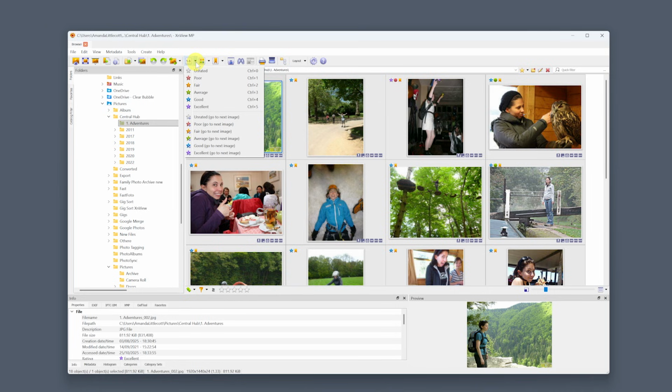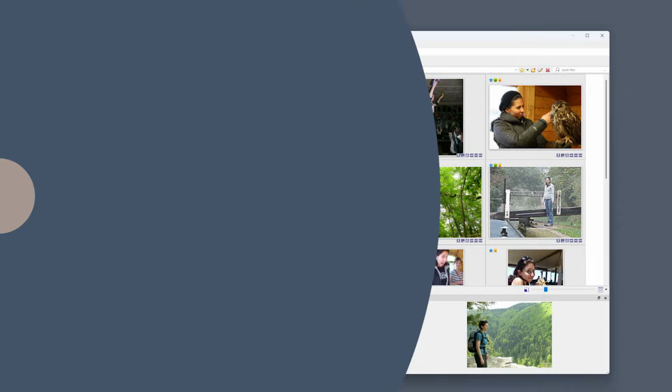You can see the ratings appear instantly in the top of the thumbnails, and you can use the star filter at the bottom of the viewer to only show photos of a certain rating.